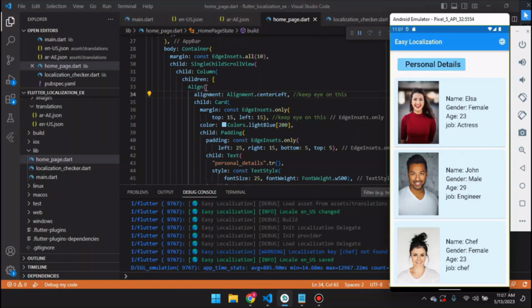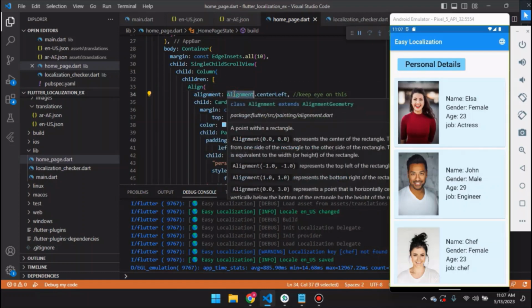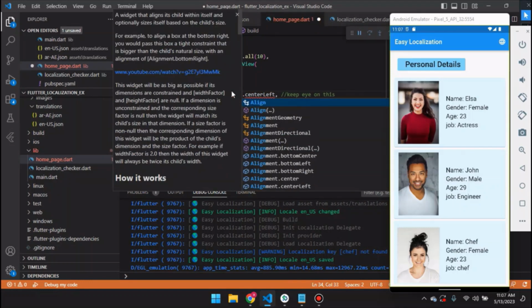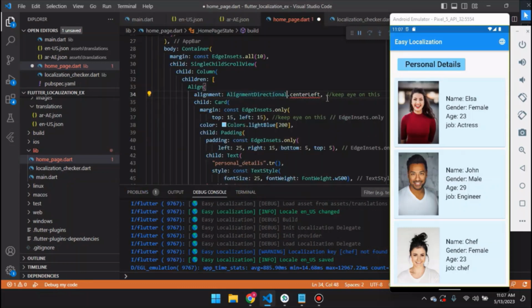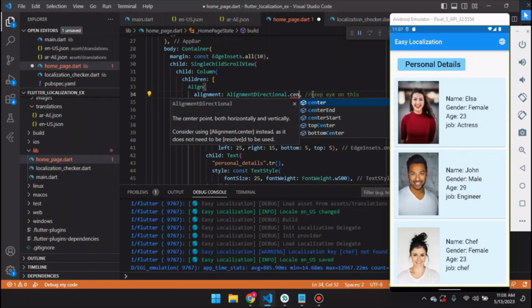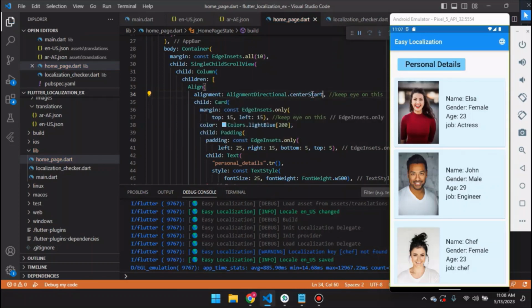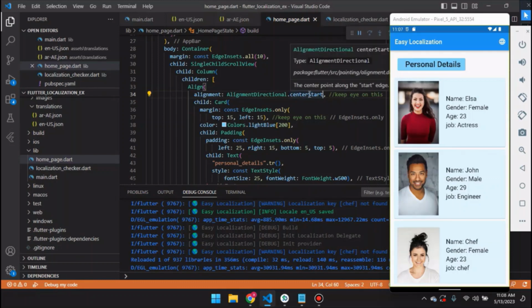So this is the key area we want to keep in mind. In this section for alignment, we use just alignment center left. That is wrong. If we use it in an LTR language, that's okay. But if we want to localize, we should use alignment directional. Alignment directional center left means center start. And also the same for the padding, margin and other things.